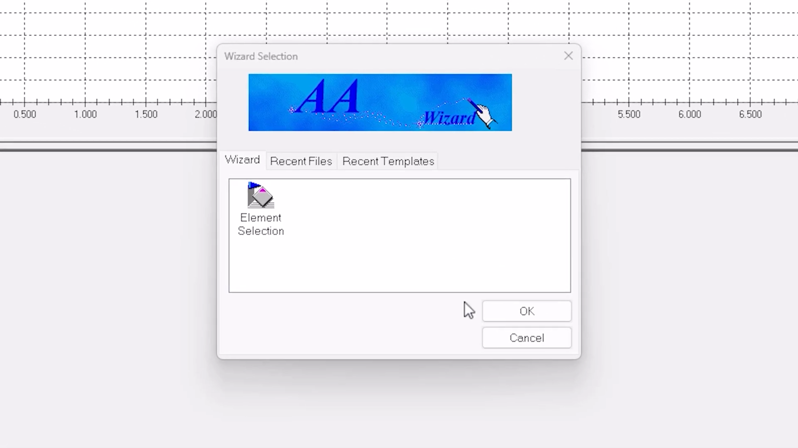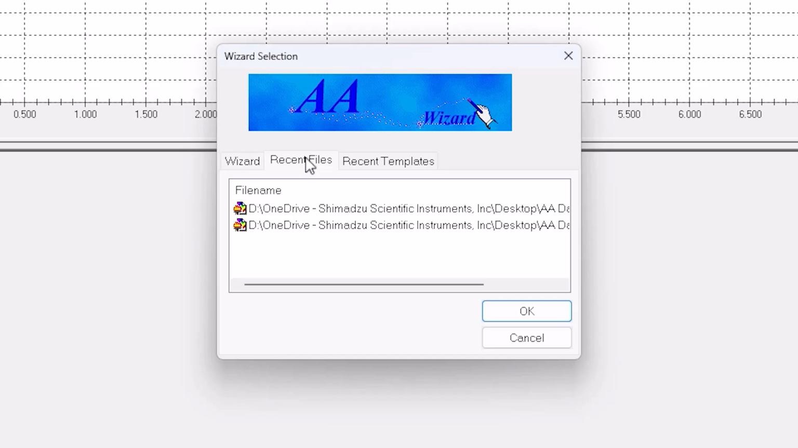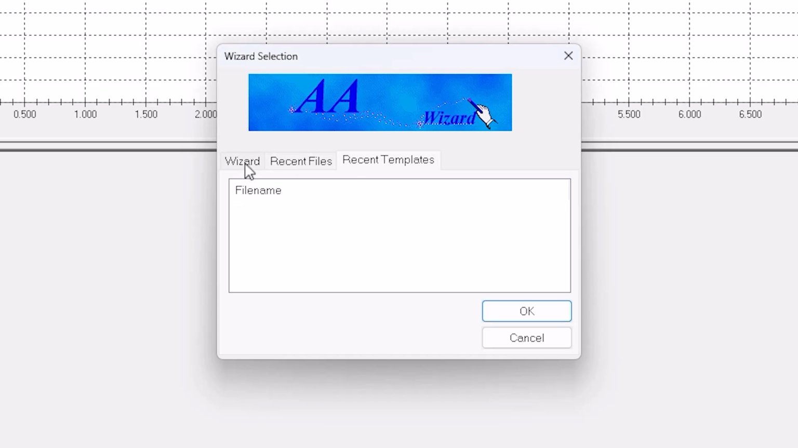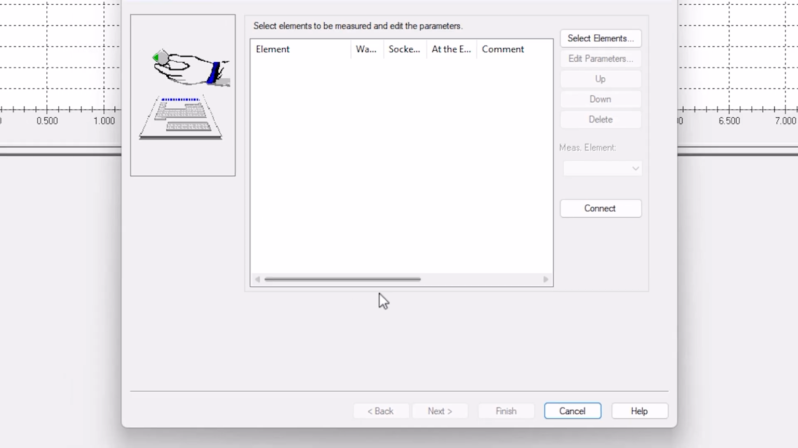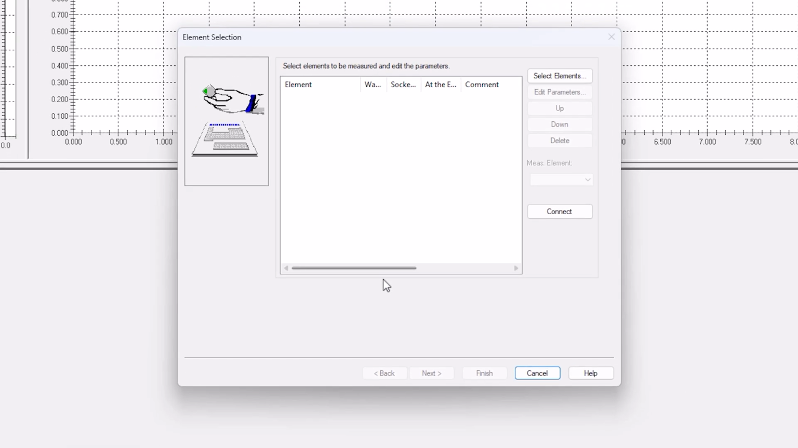A pop-up titled Wizard Selection should automatically appear. Select Element Selection if you are creating a new method, or open a recently accessed file or template by navigating through the other tabs in this window. In this example, we will be creating a method for copper. Note that different elements may require a slightly different setup in order to be analyzed. For other elements, reference the parameters in the AA-7800 cookbook.